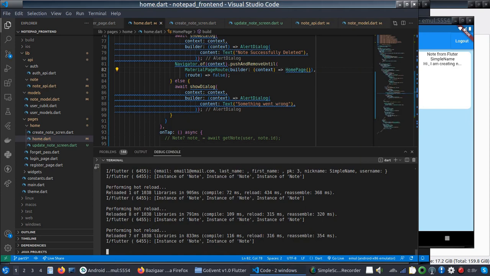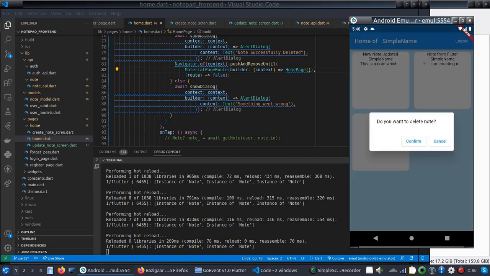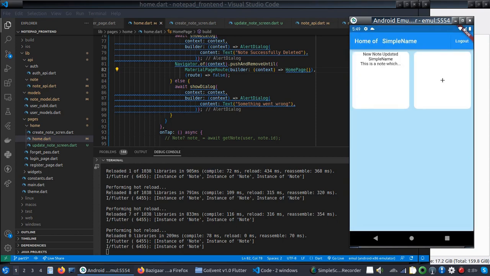I have refreshed it by hot reload, but if I delete another note again, it gets successful, and in this case the note is deleted. And we can also use set state to show the note is deleted. That is it for the update and delete method. In the tutorial I made the tutorial big to describe what is happening here. So thank you for watching.